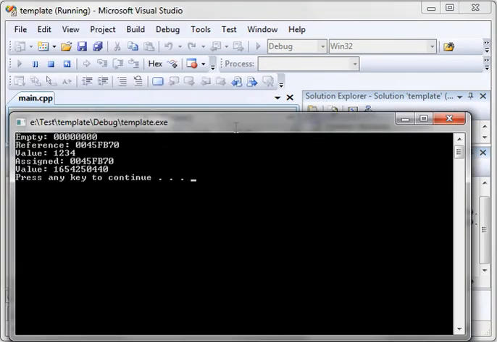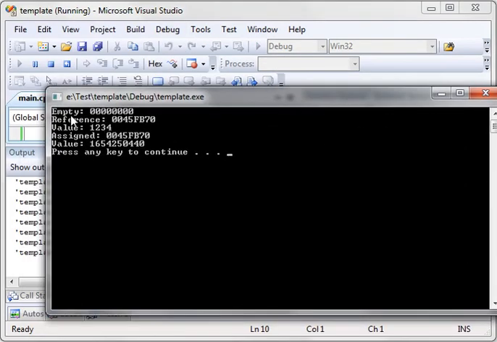And it compiles and links. Okay. Empty. This is our initial pointer. See how it's all zeros? That means it's not pointing to anywhere in memory. Here's the reference. That's where we create that variable. And the value is 1234. So far everything's what we expect. Now we assign it. Notice how it's the same memory location, 0045FB70, same memory location.